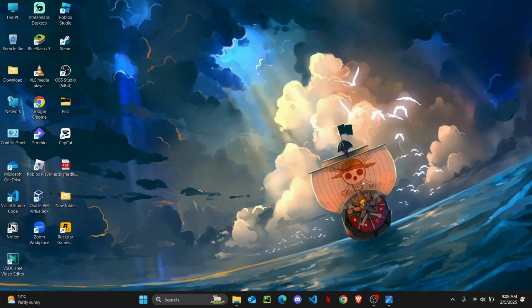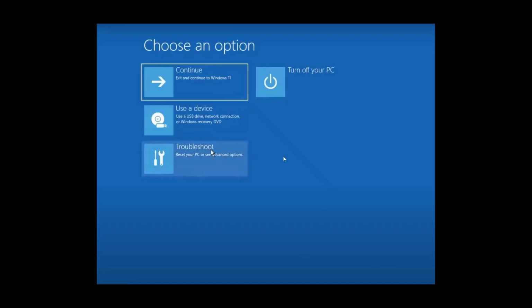So the first thing you want to do is press Ctrl Alt and then Delete button, and it will open up this menu right here. You are just going to click on the power button and click on Shift and then Restart. And once you click on restart, it will take you to this option where you have an option to troubleshoot. So just go ahead and click on troubleshoot.